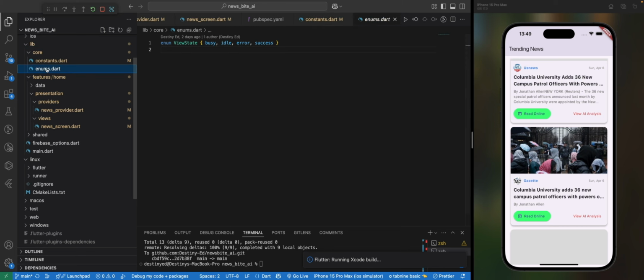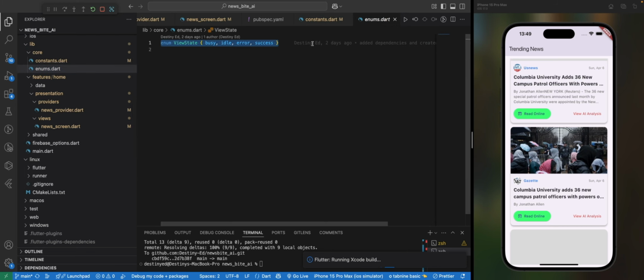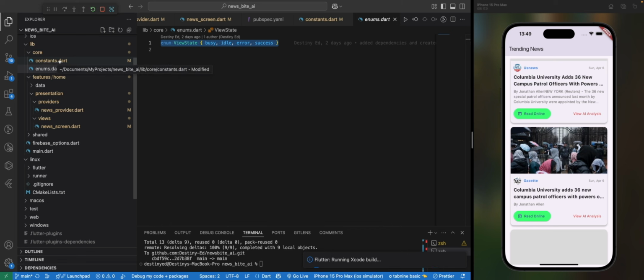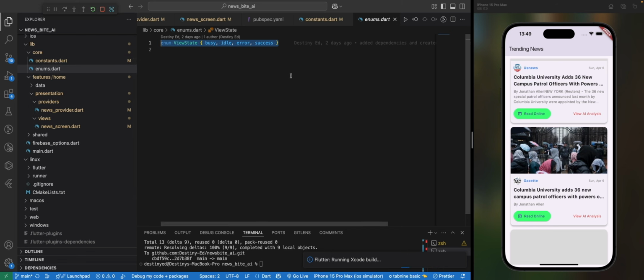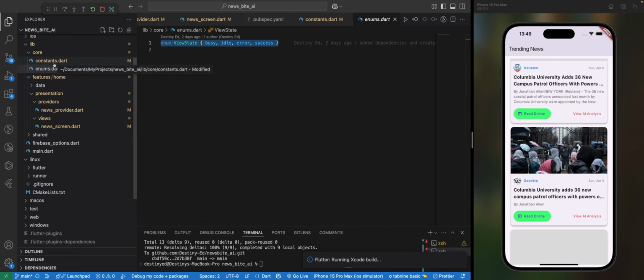Inside my core, I have my enums, where I have my view state enums, and inside the constant, I have the URL of the news. I have my API key for Gemini. I also have my API key to view news.